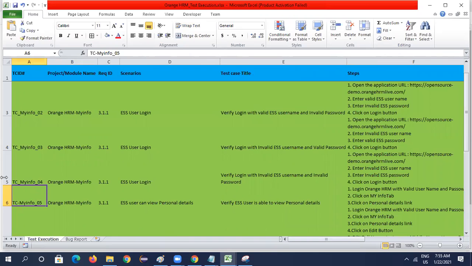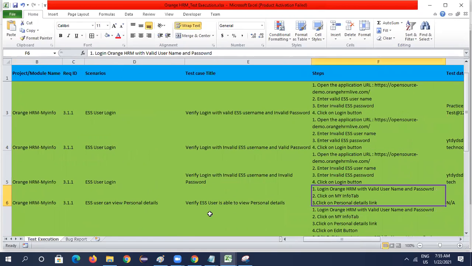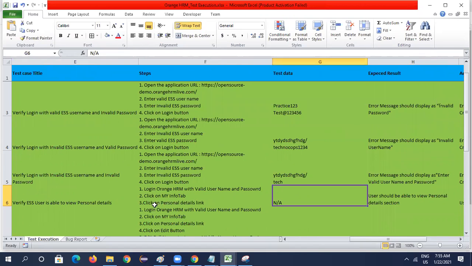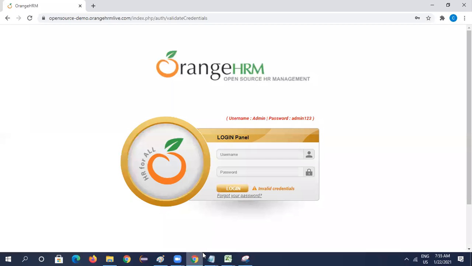So the next test case is ESS user can view personal details. So what is this scenario? ESS user is able to view personal details. So here, log in with the valid username and password, click on My Info tab and click on personal details screen. So now you log in with the valid username.